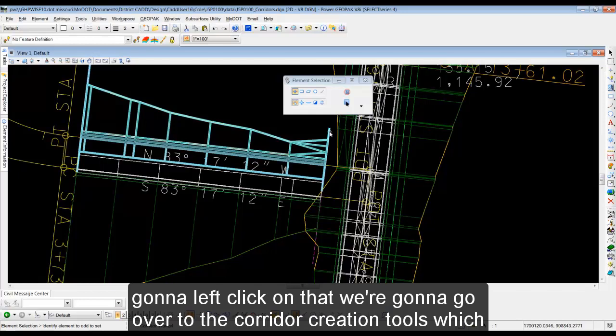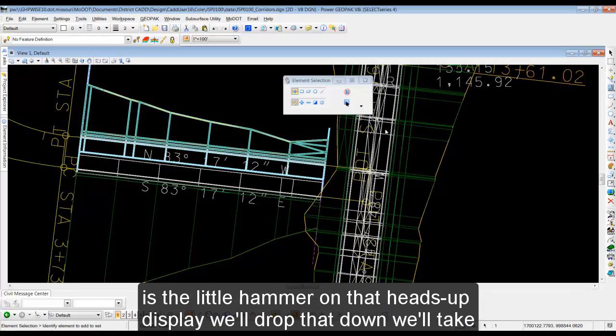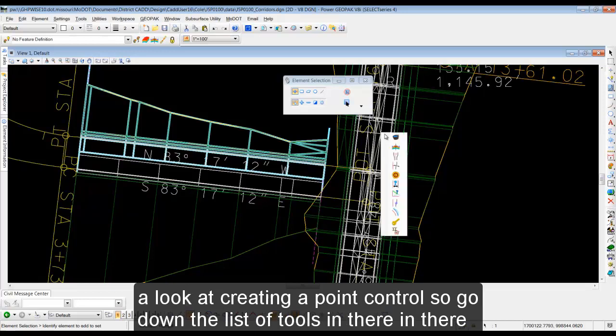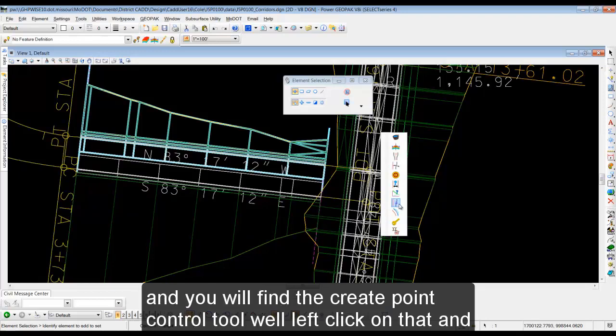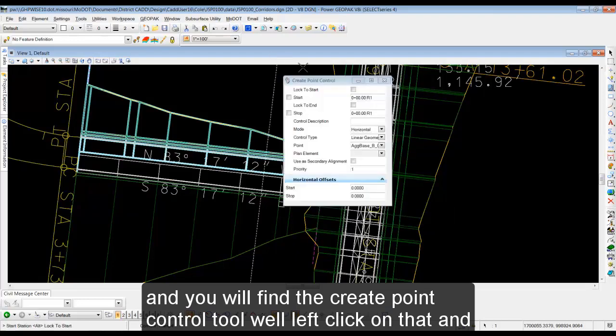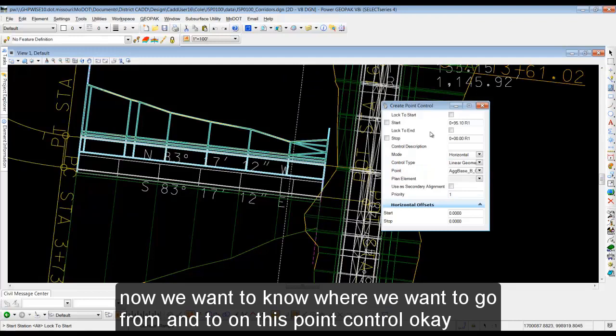So we're going to left click on that, and we're going to go over to the corridor creation tools, which is the little hammer on that heads up display. We'll drop that down. We'll take a look at creating a point control. So go down the list of tools that are in there, and you'll find the Create Point Control tool. We'll left click on that, and now we want to know where we want to go from and to on this point control.